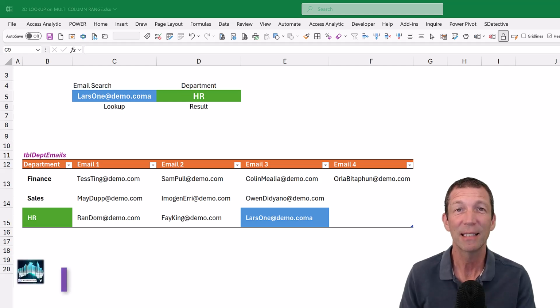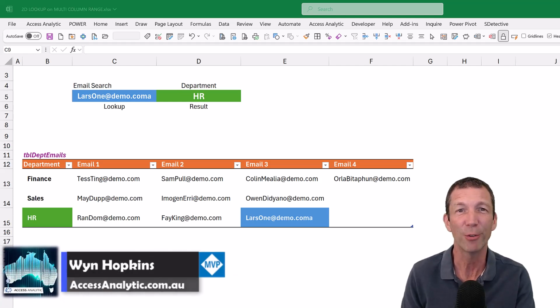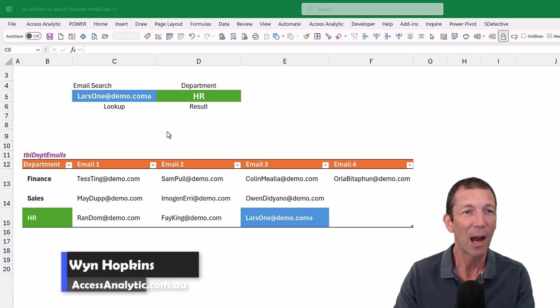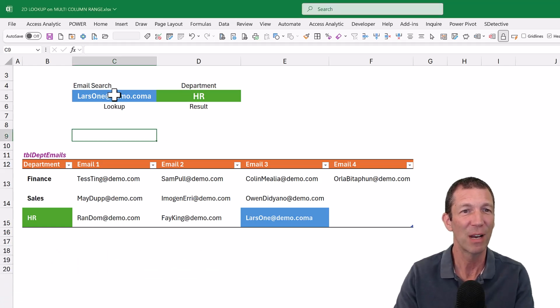Here's a great technique using the BYROW function. Okay, here's the scenario. I want to look up somebody's email address and bring back their department.